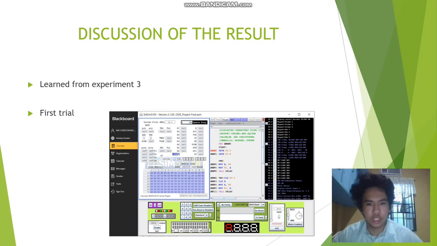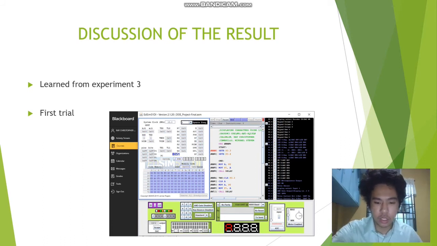Okay, so for the discussion of the result, for this design of experiment, we are able to code and finish this design experiment with the help of experiment 3, which is programming with time delay using the 7-segment display. After discussing and encoding this design of experiment, we both decided that we'll each do a trial of the program, which is A to E characters for me and F to J characters for my partner. So I'll show you my first two trials.